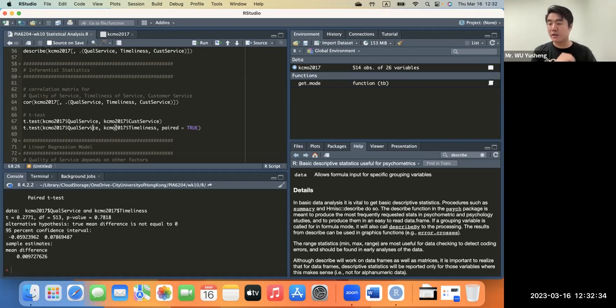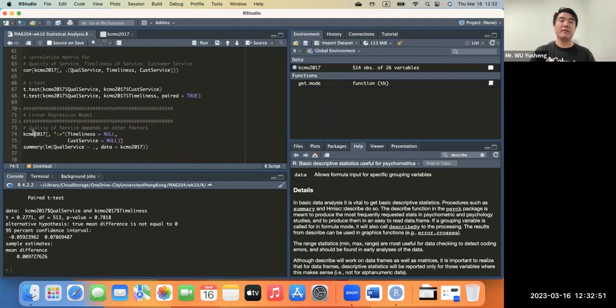We can also do ANOVA and other things. For the structural equation model we discussed last week, we can use lavaan, but I haven't put it here because it's too complicated and you don't need to do that. We just know R can do it. So if you want to do it, you can use it.